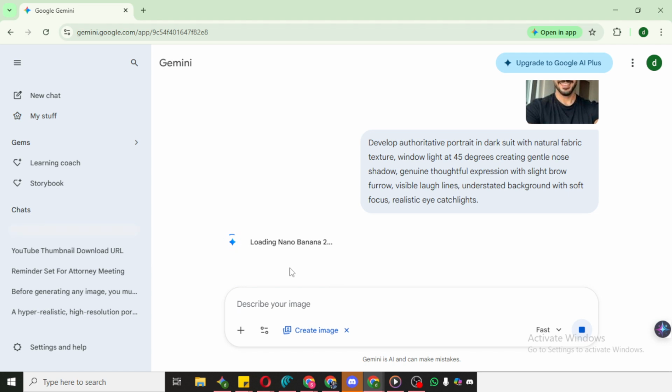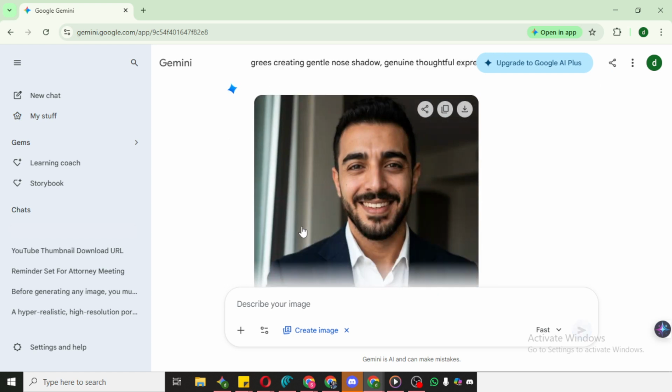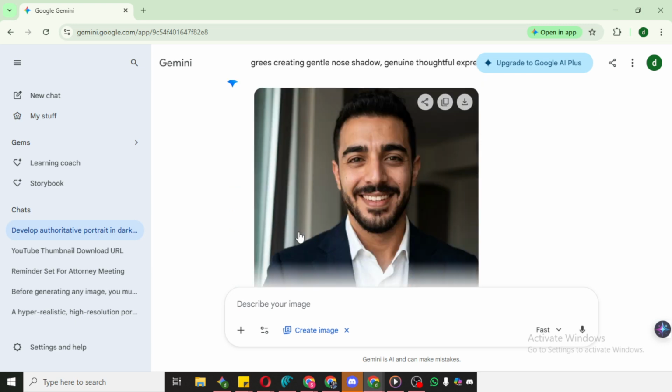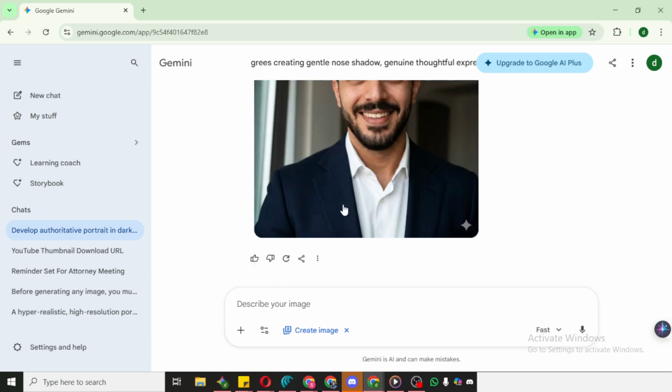This wording guides Gemini toward believability. The dark suit with natural fabric texture avoids a plastic, overly perfect look. The window light at 45 degrees creates a flattering shadow along the nose, adding depth without harsh contrast.